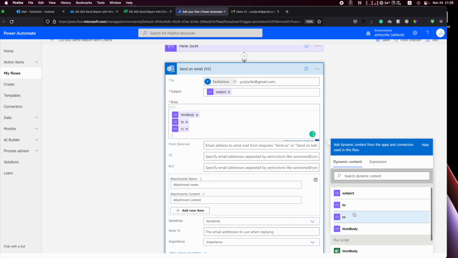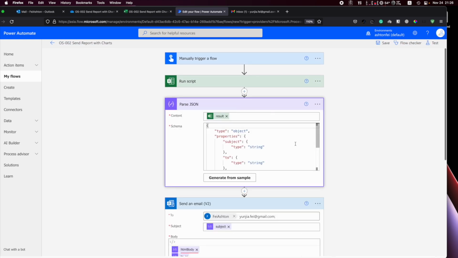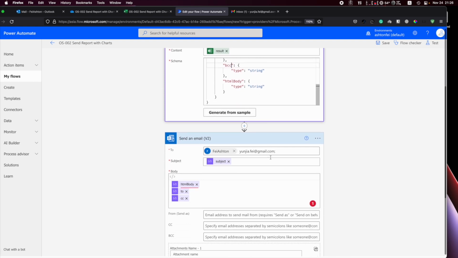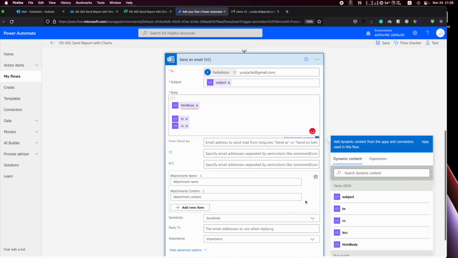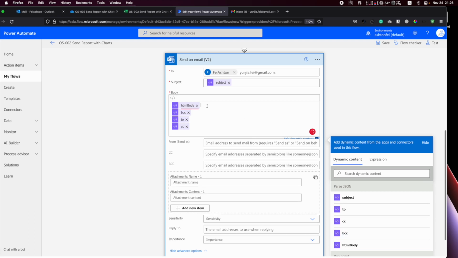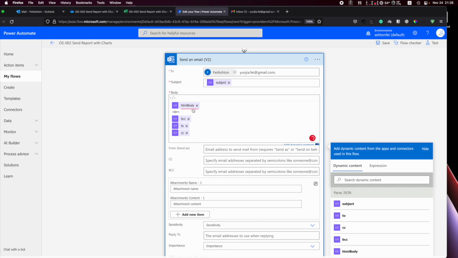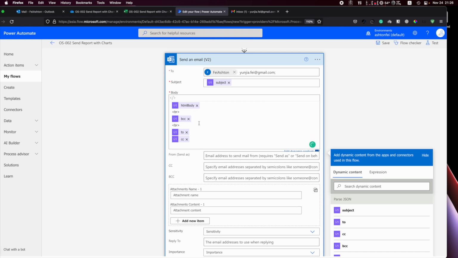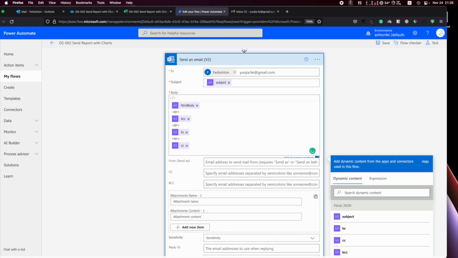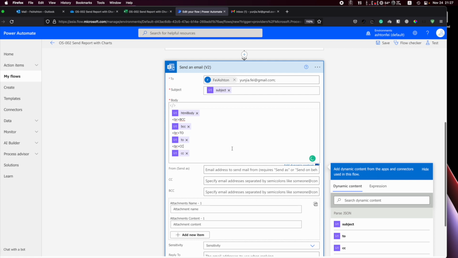Where is my BCC? Okay, I think I forgot it here. To, CC, let's copy this one and add it here. This is the BCC. And we're going to have a BCC. So add a BR tag here, add a BR tag here, BR tag here, so we can separate them. This is the BCC, To, CC, so we can see the result.